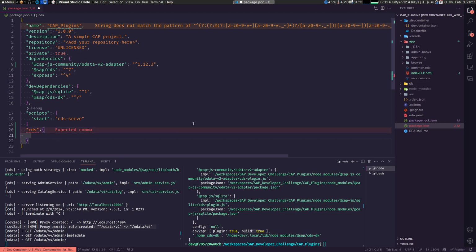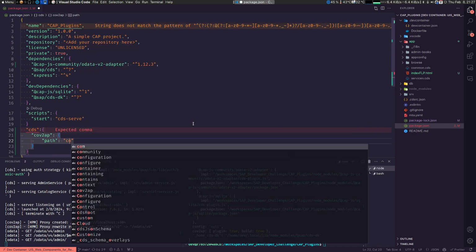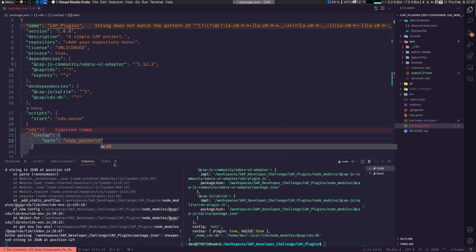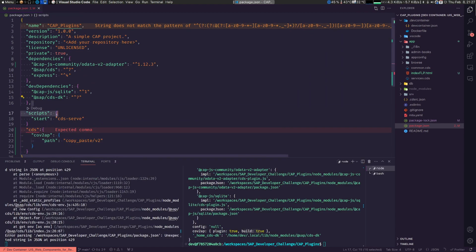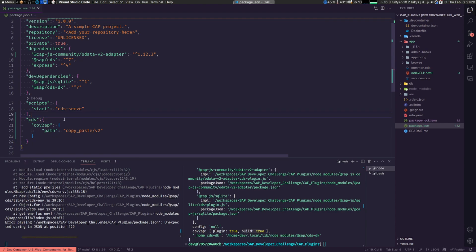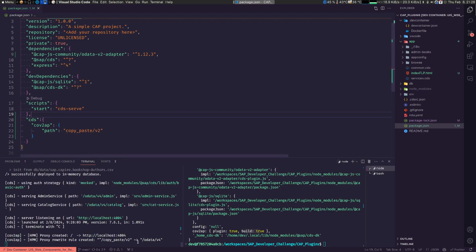So that's what I'm going to do. cov2ap. And in here, I'm going to use now the path. And I'm going to use the copy paste v2. And if we save, we have an error. And that's because we don't have a comma. And yeah, so now we have our new path here.